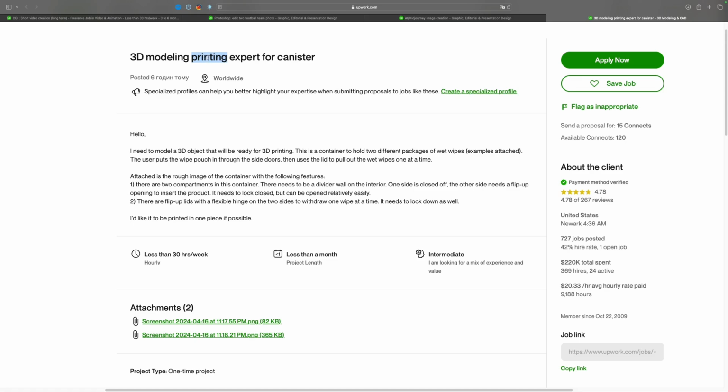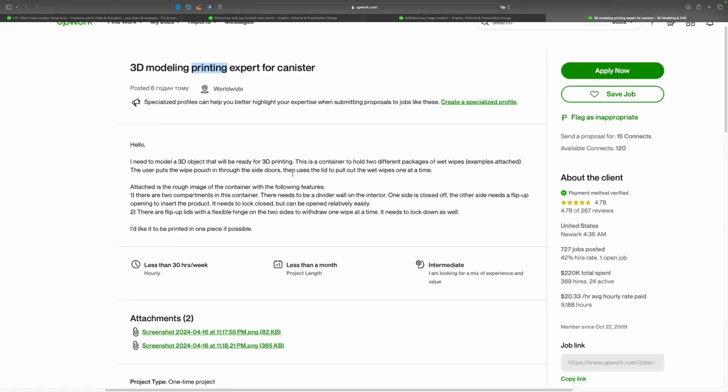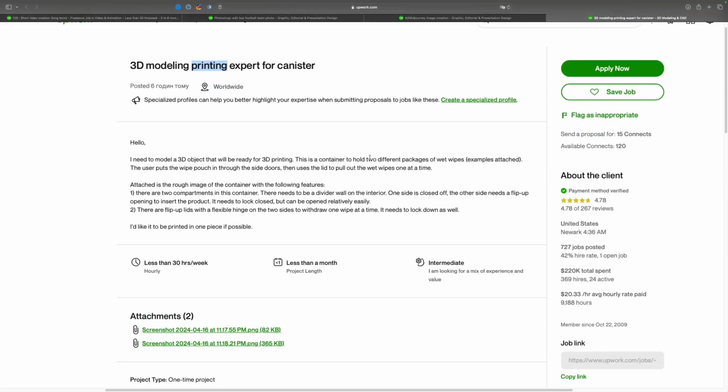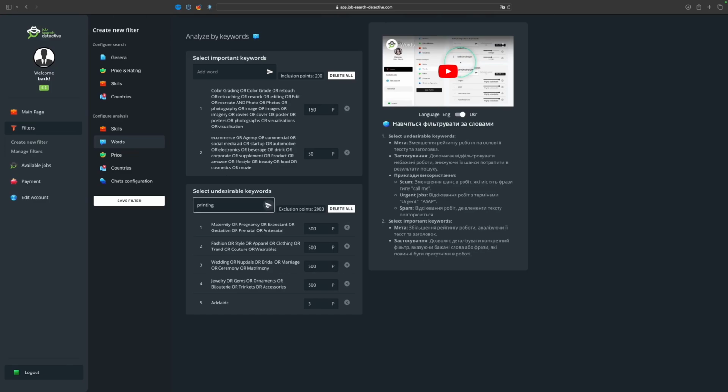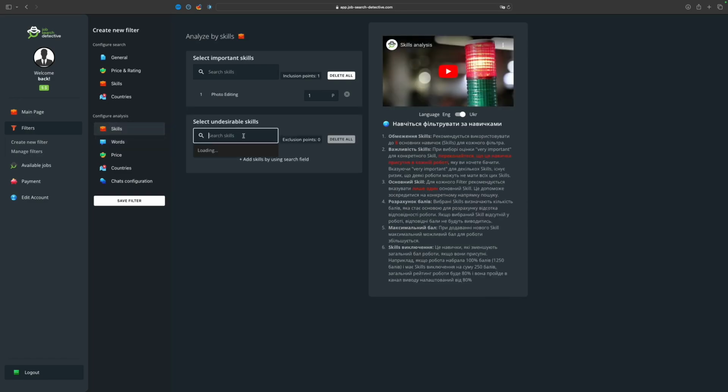I don't do 3D printing, models for 3D printing. Oh, okay. It's more like an industrial design job. It's usually called CAD, computer aided design. It's not something I do. Let us do this. So we can add printing, and then we can add CAD to undesired skills.